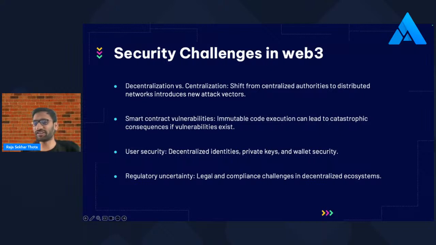If any technology, may it be AI, may it be Web3, is evolving, then regulations evolve with it. So if you look at the Web3 space, the regulation is right now evolving, and there is certain uncertainty in terms of where you are implementing a particular technology, and whether it is acceptable in that particular country or not. So this is also one of the challenges. So this is the overview of the security challenges present in Web3.